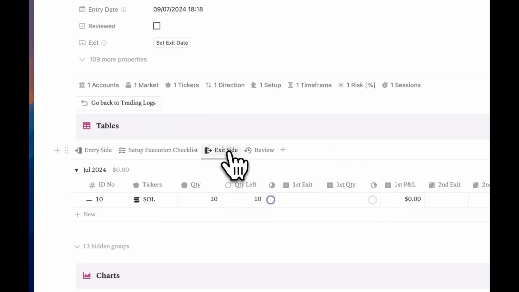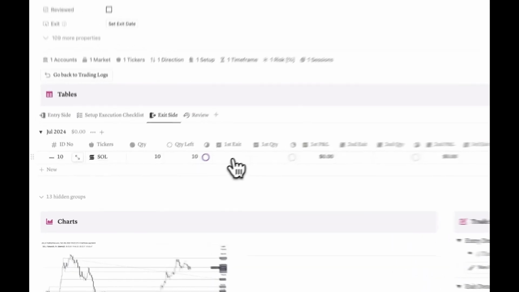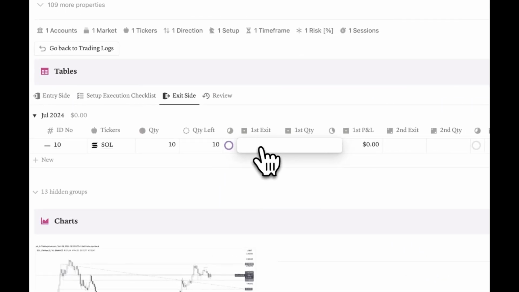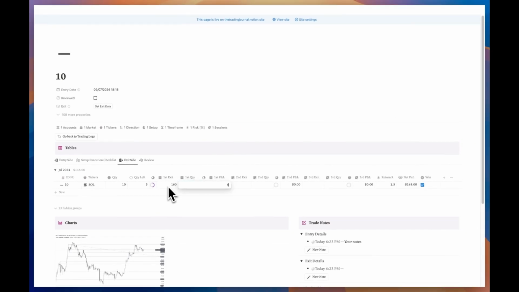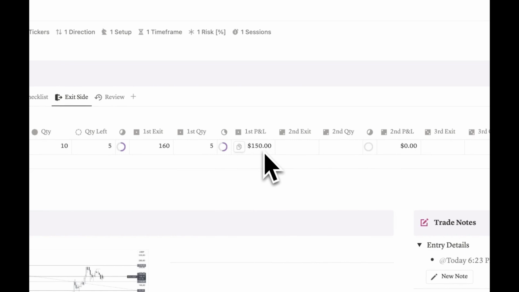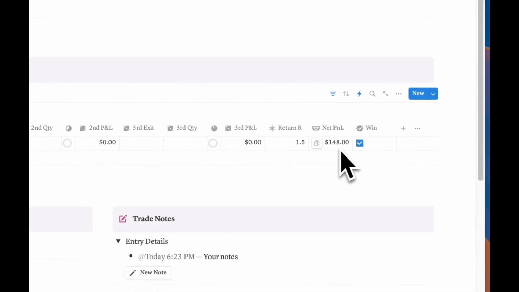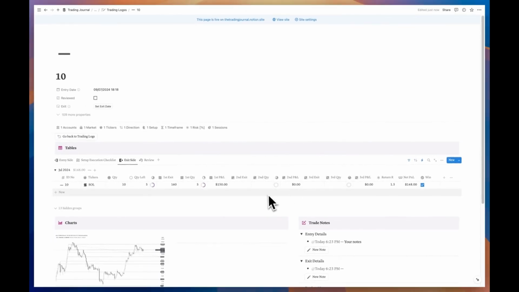Here is our next tab, Exit Side. The table consists of 3 stages of exit levels. Profit is determined separately for each level, and the total P&L of the position and the returned R amount are calculated accordingly. Let's say we took some profit at a specified price level. You immediately see the current P&L and the gained R amount. It's calculated right away. The same applies to the open position section.